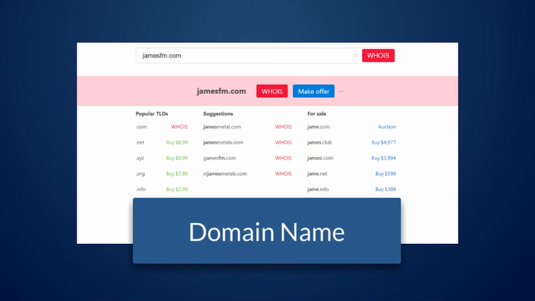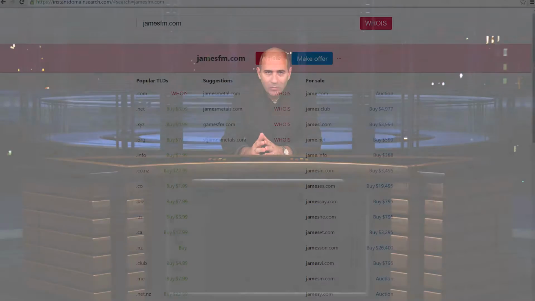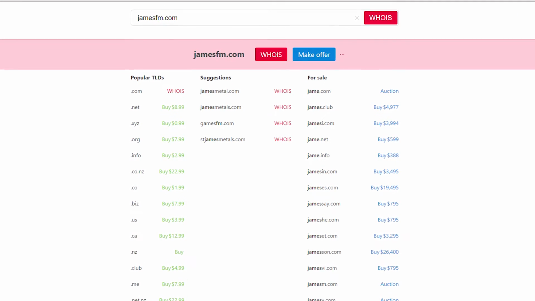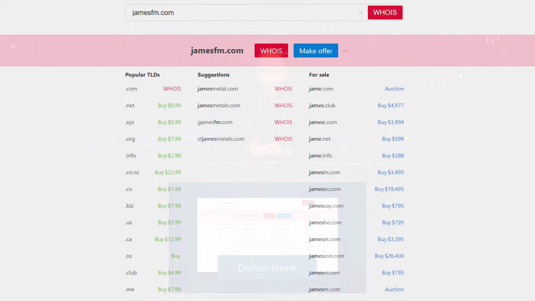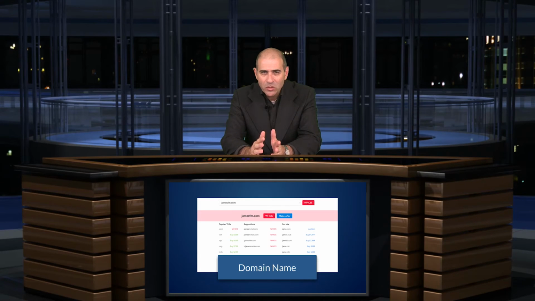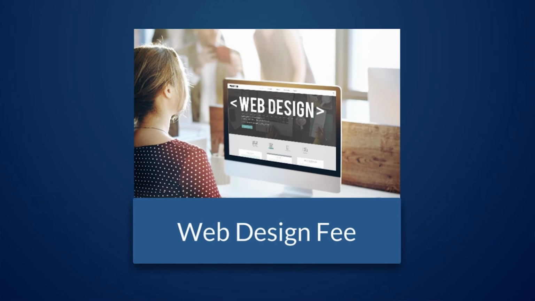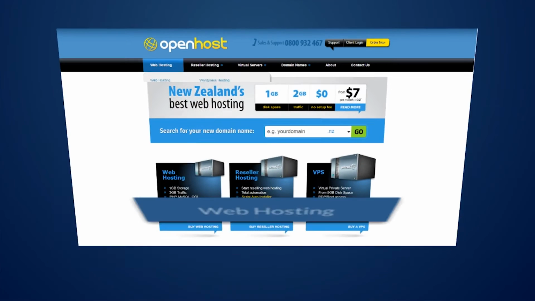What about domain name? Of course, you want a domain name or URL that is as close to your station name as possible. For example, jamesfm.com. A domain usually costs between $15 and $30 a year. If you are paying someone to build your website for you, there will be a one-off design fee.